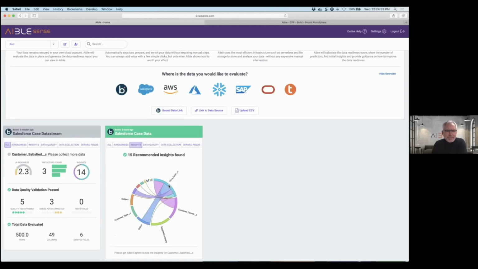I can see here that it's found that time that the case has been open is an indicator, and customer tenure is an indicator, and it even shows me that I've got an interaction between the time the case is open and the customer tenure. There's probably some more info in that, but I'm really just part of the team that's looking at bringing on data and doing checks and connecting it to Boomi. It says here that if I want to get more insights, I'd actually go to Aible Explore. Can you show me Aible Explore and show me what this data looks like?